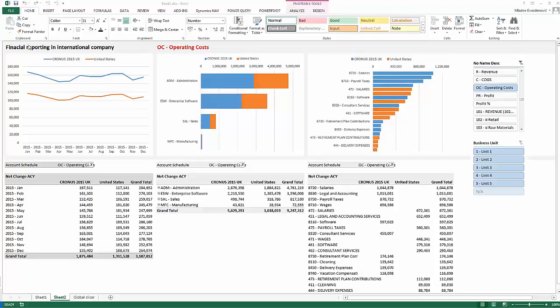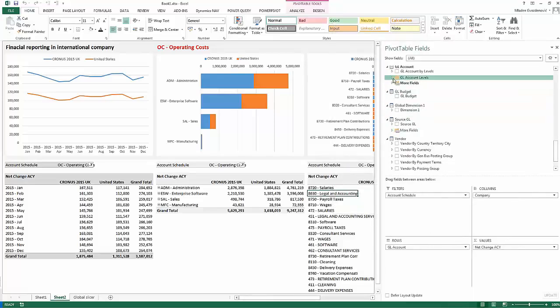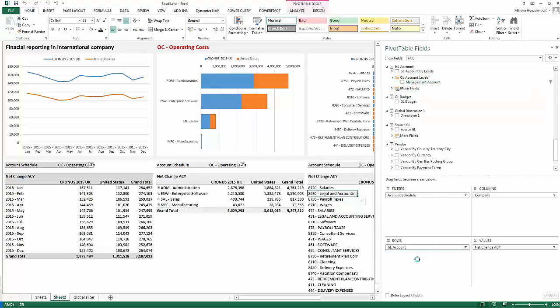This is a dashboard that shows operating costs. These are the values for UK and United States over the year. These are the absolute comparison by global dimension 1, and here we have the details about the GL accounts. And as you may see, in UK and United States they do not use the same GL account. For that reason, we have selected and added another field that is management account name.